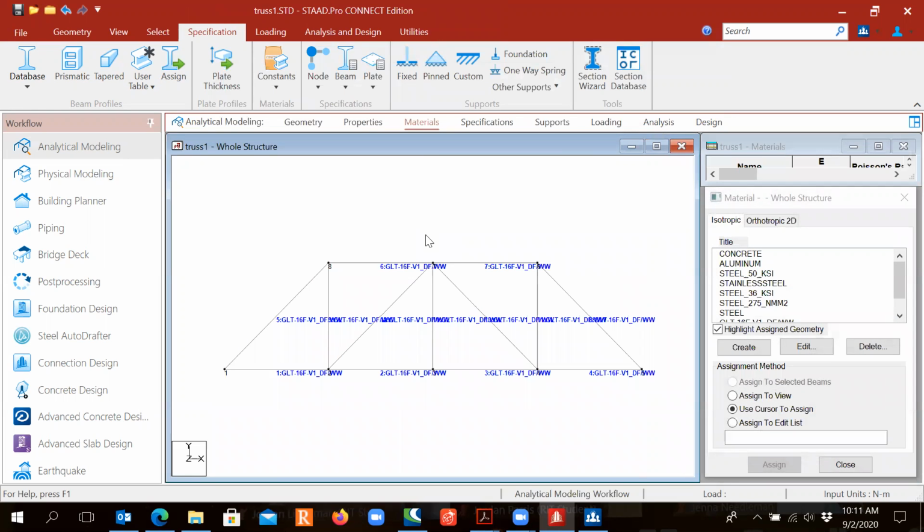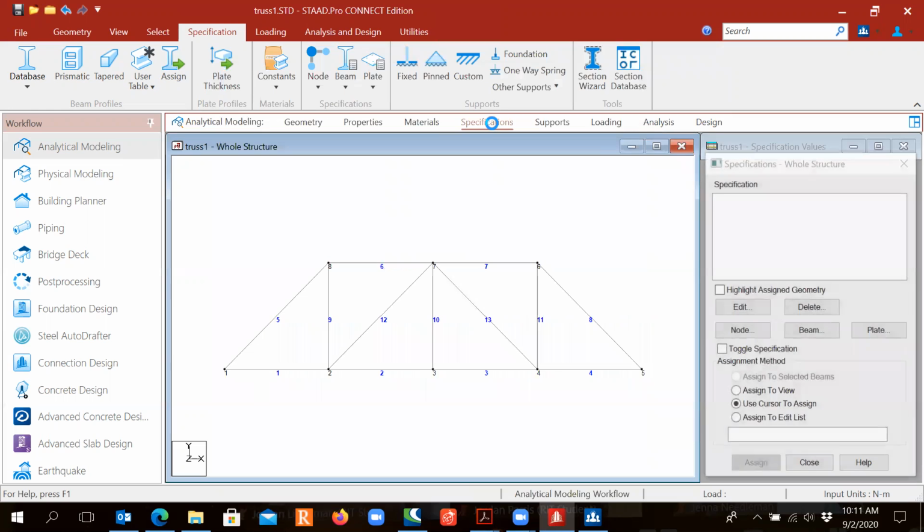Since we already assigned the timber material, the program should automatically set the timber material to each member. Okay, we just double check here, and it looks good. Every member has the timber material. And we just go to the right, specifications.